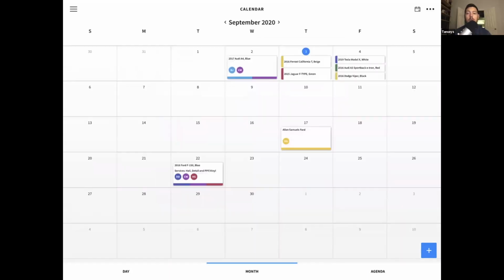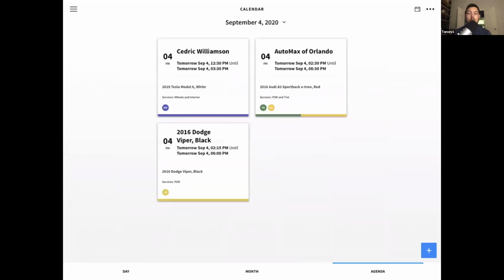Oh, wow. Okay. So the agenda view looks like a bunch of sticky notes with a bunch of details on them: the year, make, and model of the vehicle, what services they're in for, and time. So it looks like a virtual sticky note. That looks great. Now, are we able to jump, like, I just had a customer come in, I do an estimate, and then convert that estimate into the calendar, or how does that work?